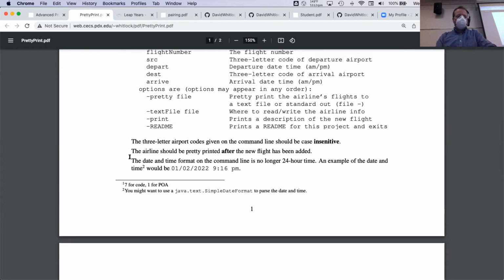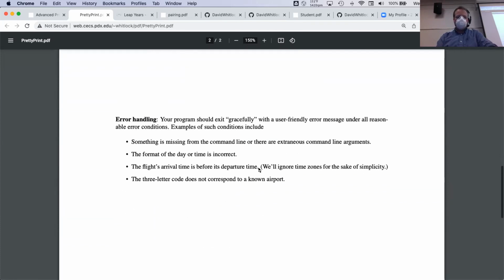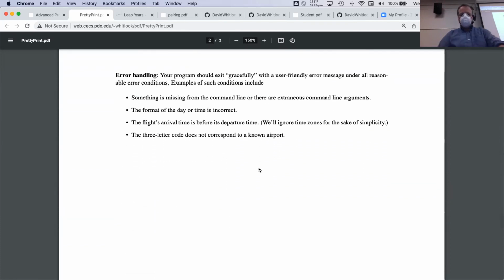Note that the format of the date and time has changed. It's no longer 24-hour time. It now has an AM/PM, and so there are 3 command line arguments for each time, both the departure time and the arrival time. Again, all the same error handling applies as before. Please exit gracefully.